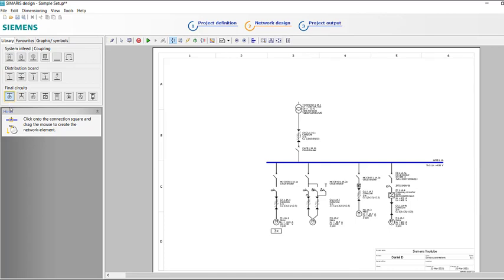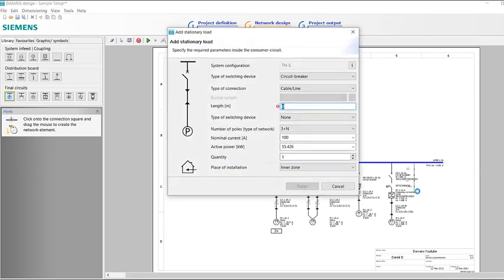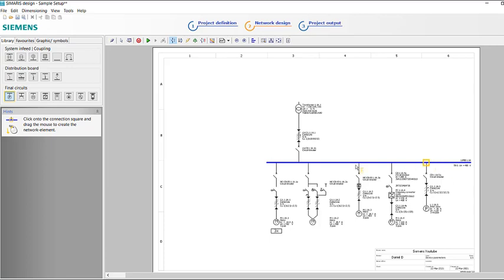So for example, a dummy or stationary load, left click and drop. How far away? Again, 5 meters. And we can change the type of switching device and the type of connection. How many poles? Is it single phase and neutral, three phase and neutral? We're going to say this is a single phase and neutral load, and it's only 40 amp. Finish. Okay, I'm happy now.